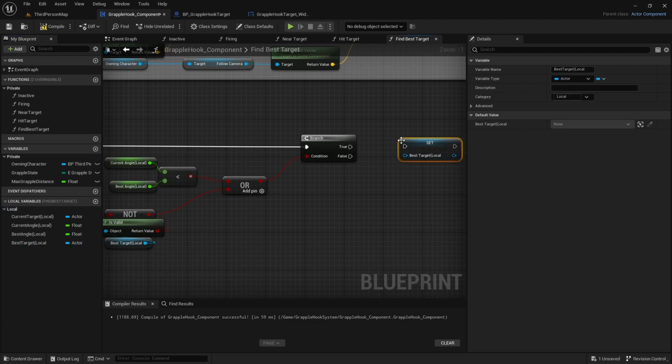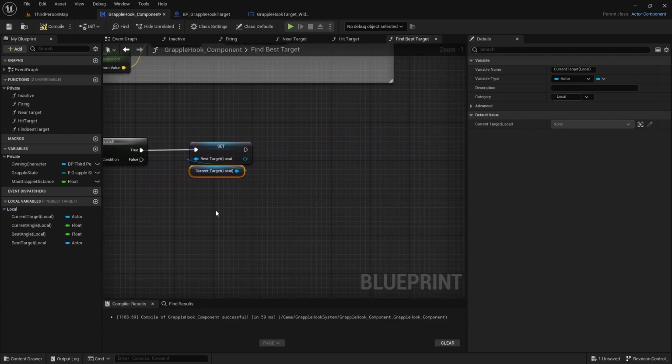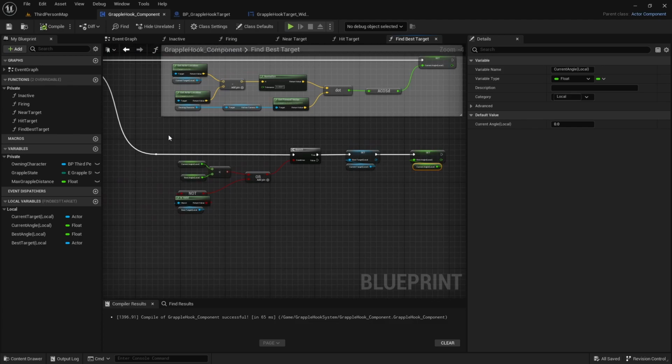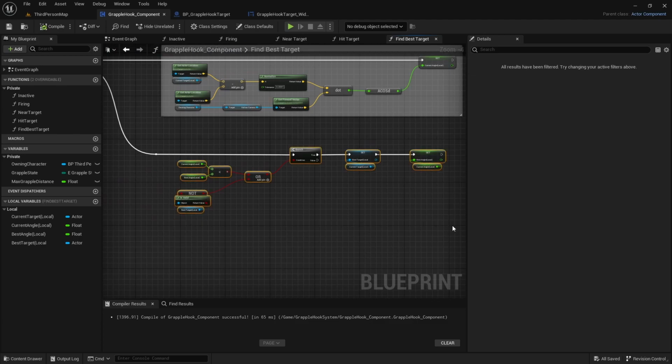So we're going to set our best target, and we're going to connect our current target local, and then we're going to set our best angle local. Connect that to your best target local, and then we're going to get the current angle local and connect that one to the best angle local. Compile and save that. And we can highlight all this.